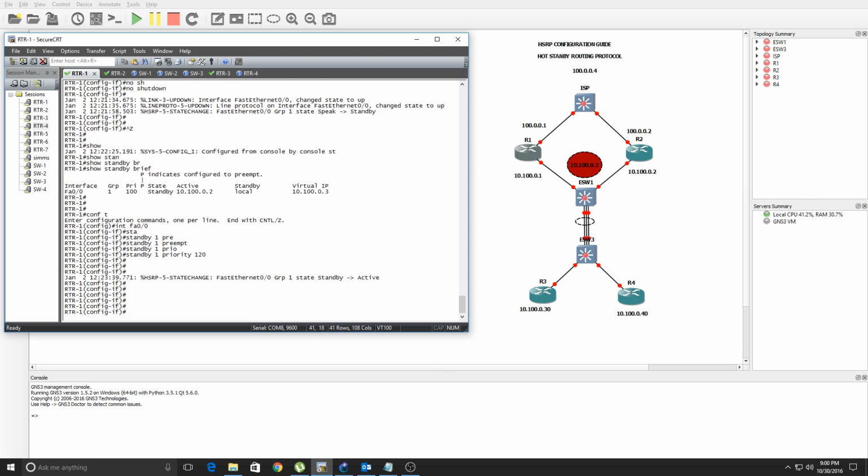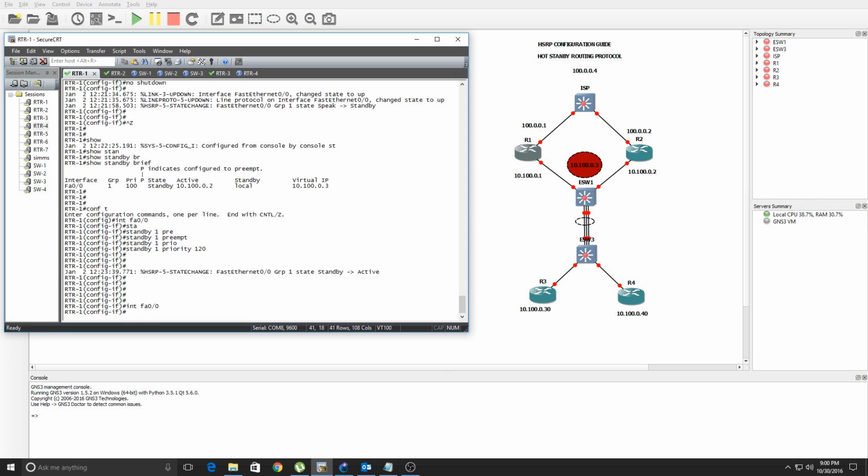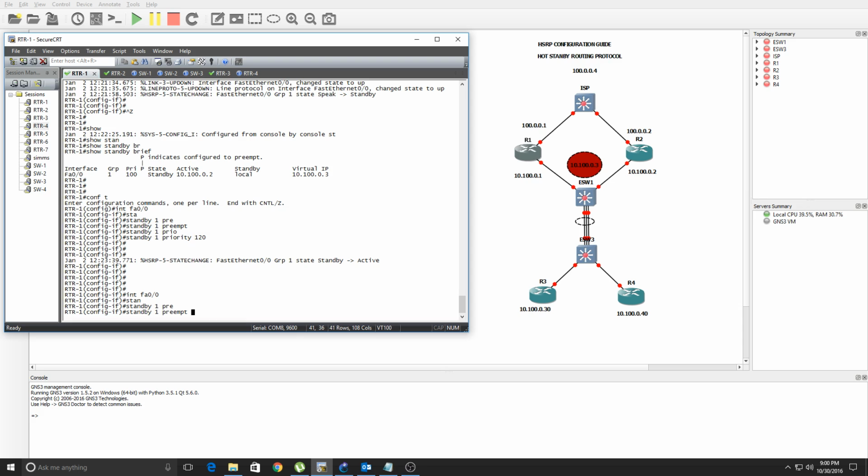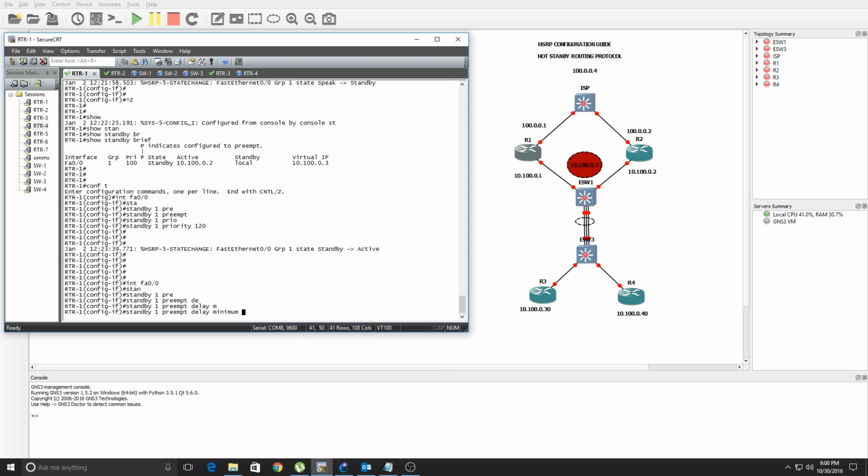So let's go back to router 1. I think we're already in this interface, just to make sure. And we're going to do standby 1, and we're going to do preempt delay. We're going to do a minimum. Let's do 10 seconds.